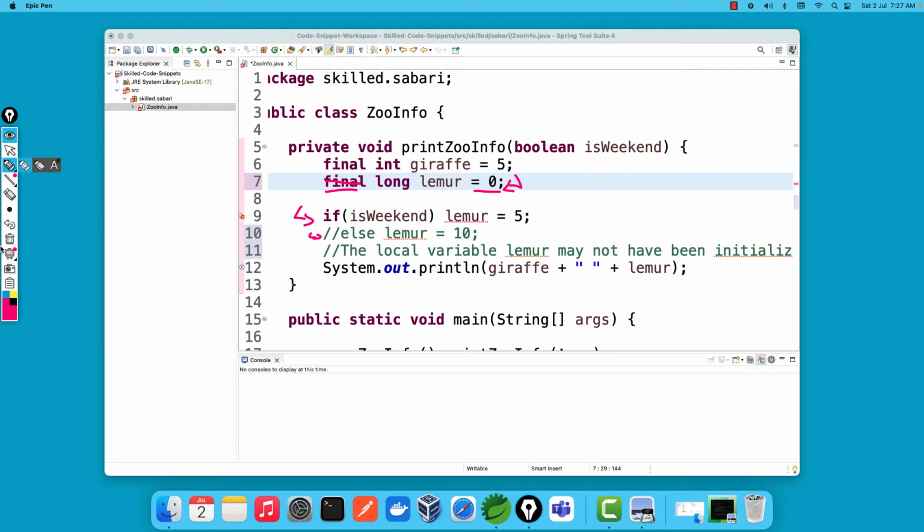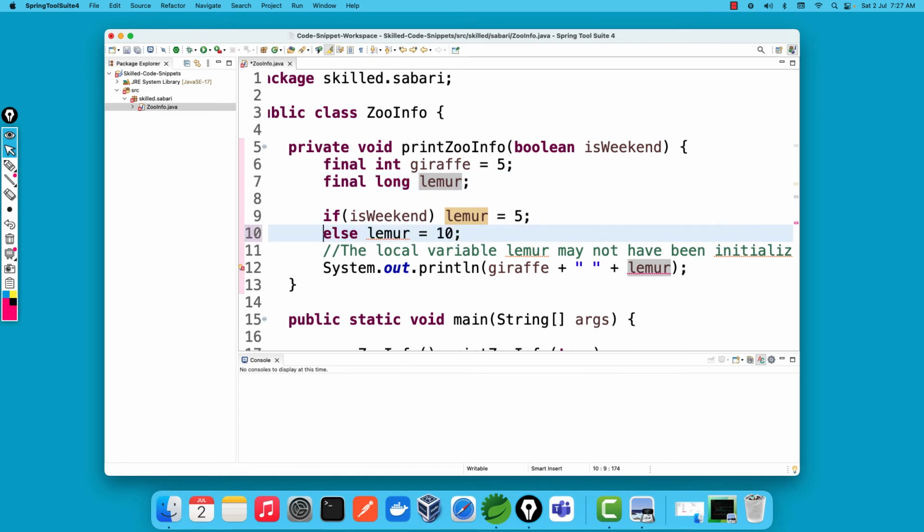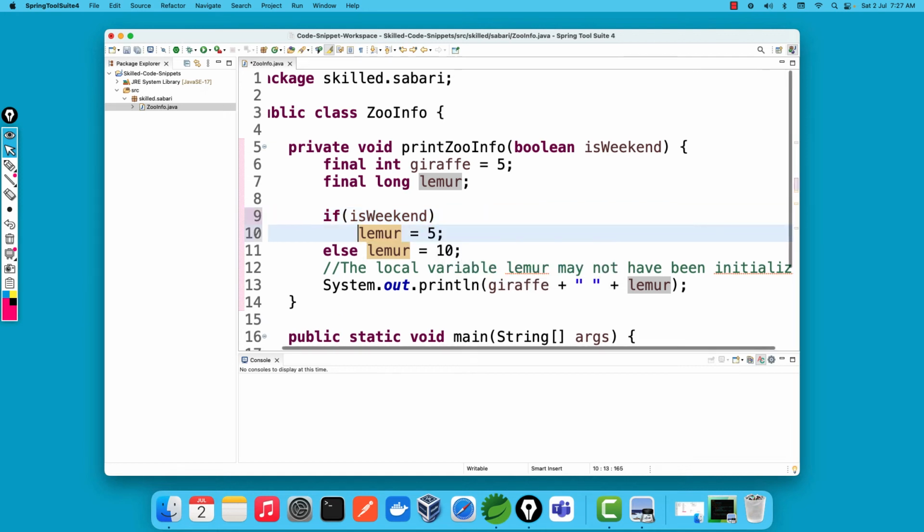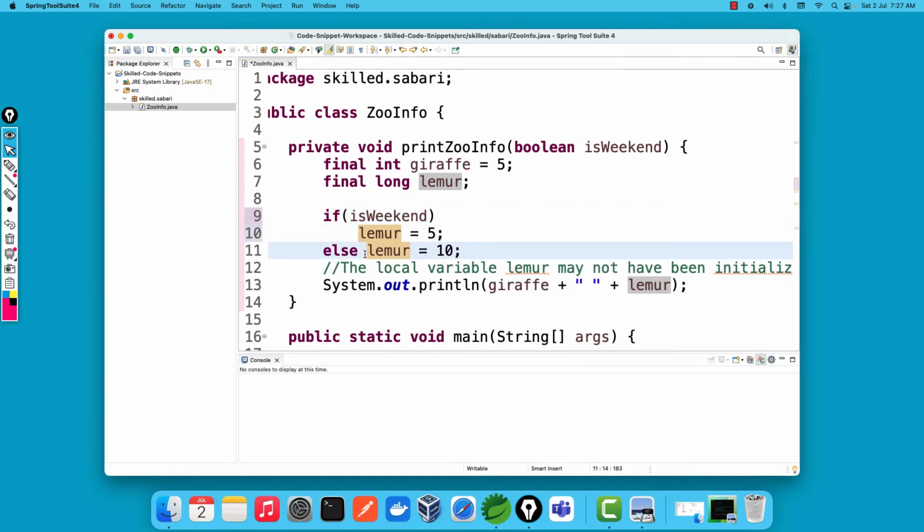But let's keep this intact as a final variable itself. Let's not initialize at the time of declaration. Let's keep it uninitialized in line number 7. Let's enable the else statement. I'm not using open and close curly braces because we go ahead with a one-liner statement for if and a one-liner statement for else. So there is no need for curly braces to set up a block for if and else. You can also bring it up to the next line, so it will be more readable.